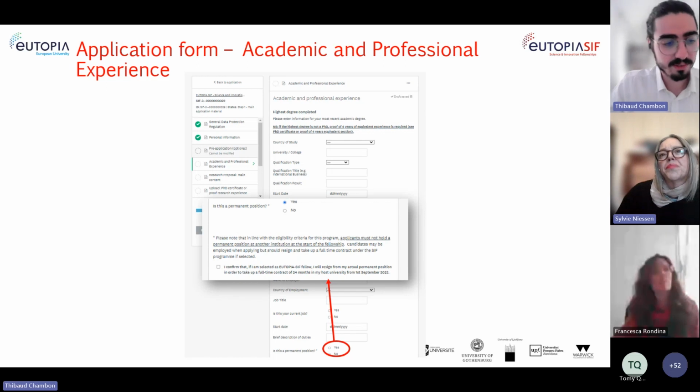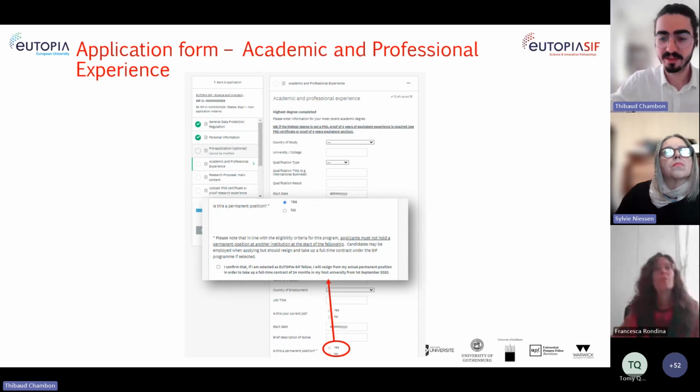And note that if you currently hold a permanent position, some EUTOPIA partner universities may ask you to resign from it, others may accept a leave. To know about this, you should contact the local program managers of your prospective university. You can find their contacts at the end of the guide for applicants.